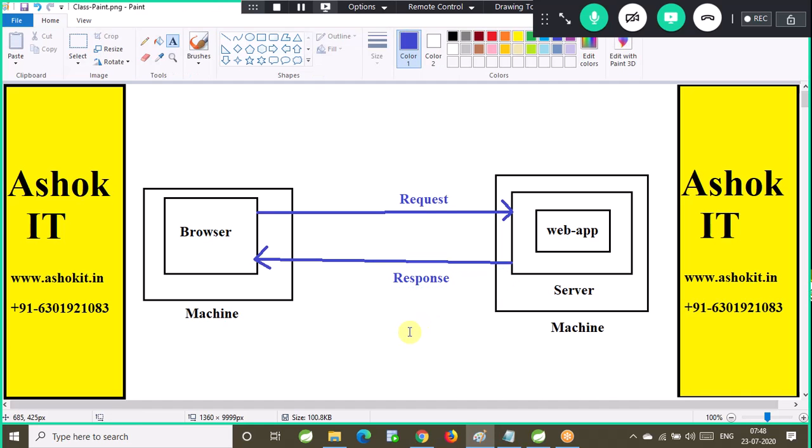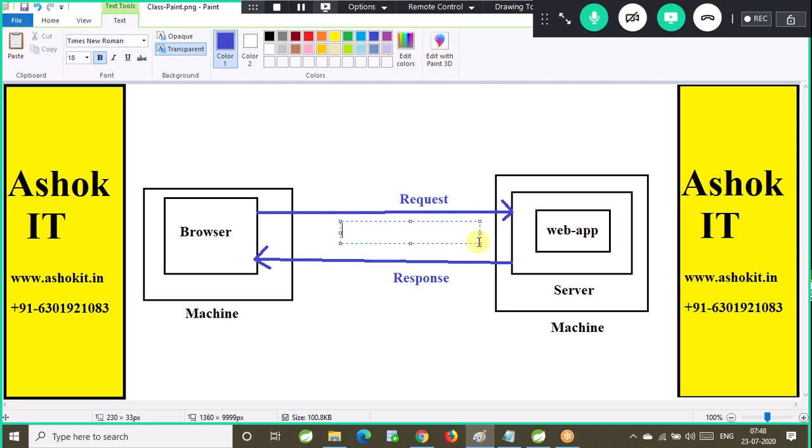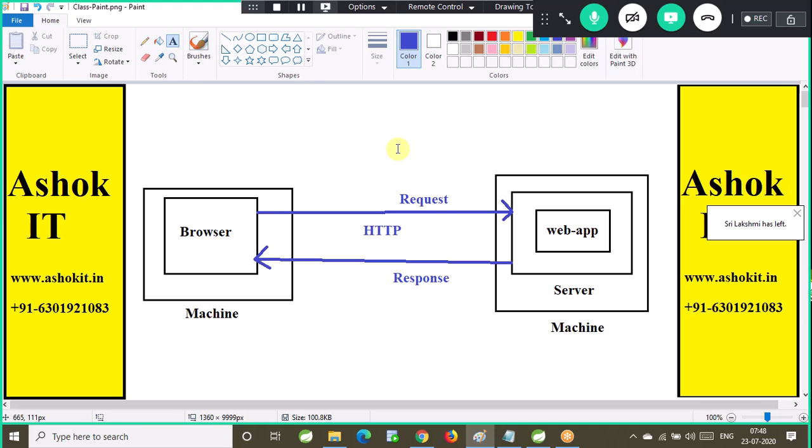The client will send a request to the server. The server will process that request and send the response back to the client. To send that request or receive the response, one protocol is required as a mediator. That protocol is the HTTP protocol.